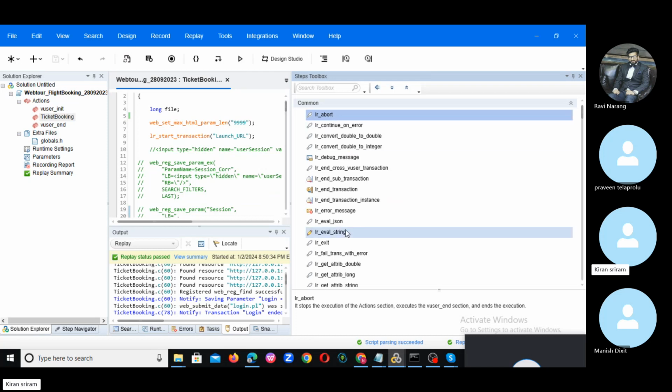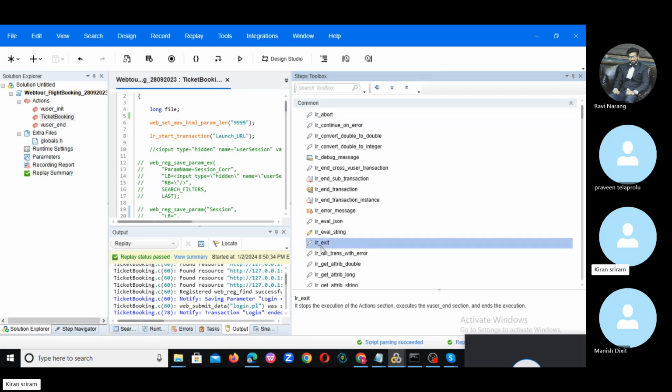But we have one more thing, LR exit. It stops the execution of the action section and executes the user end section and ends the execution, meaning this will be executed till the end when you give exit. When you give abort, the particular action has failed, so it will stop from there. That is abort. A very important question: they will also ask what is the difference between LR abort and LR exit.